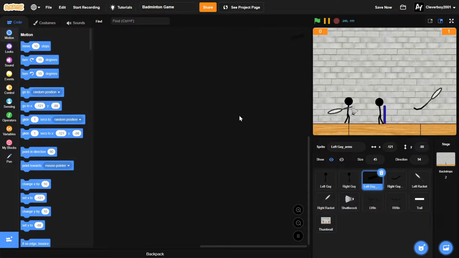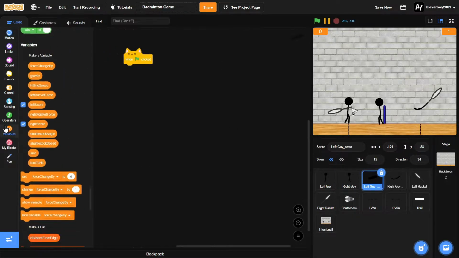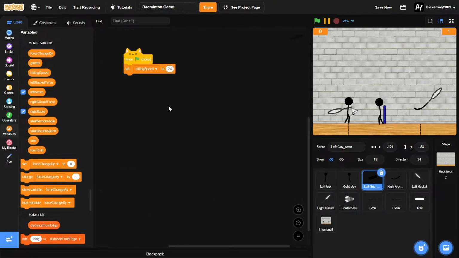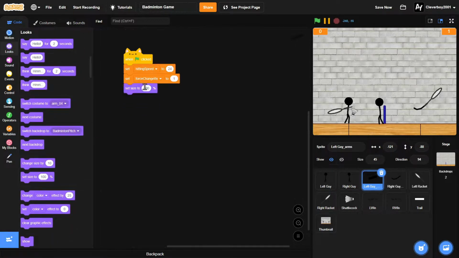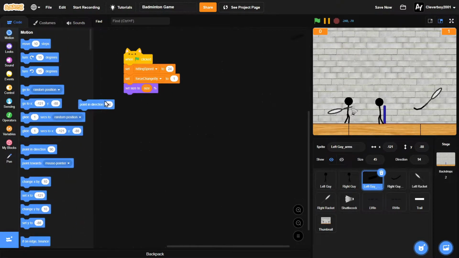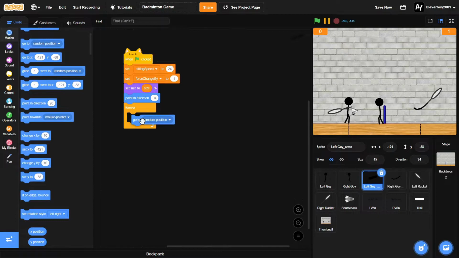So in the left guy arm sprite, you'll put in a when green flag clicked. You will set the hitting speed to 24. You'll set force change by 1. And you'll set size to size. And then point in direction 94, and forever you will go to left guy.